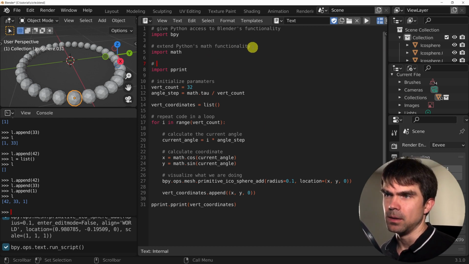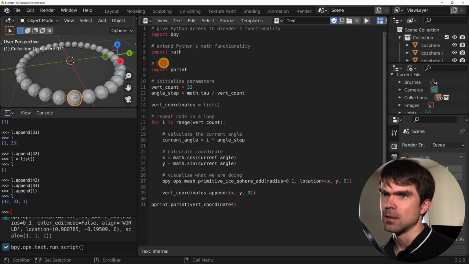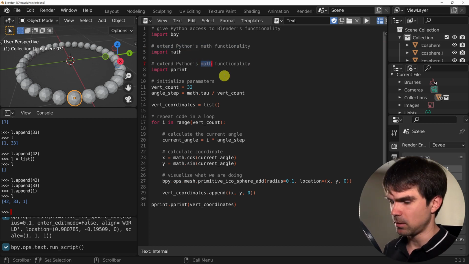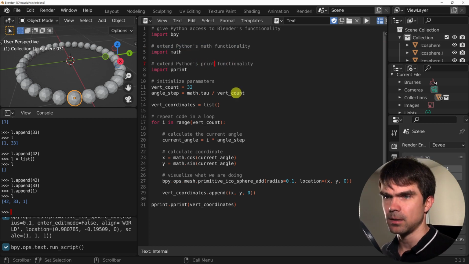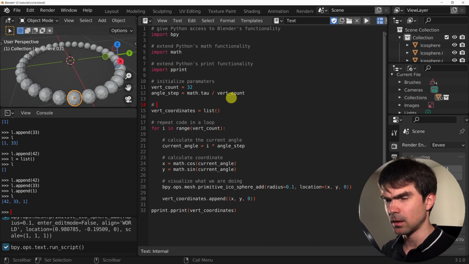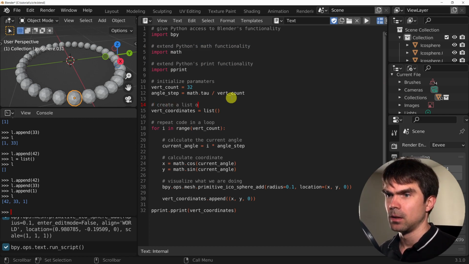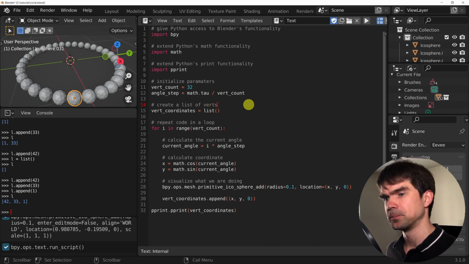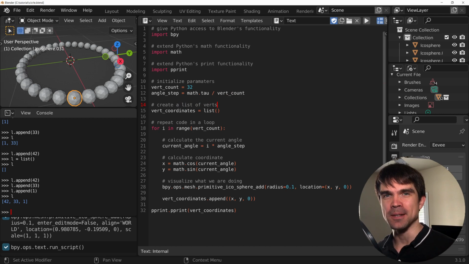Let's finish off by adding some comments. So we're going to be extending Python's print functionality with this print, right? And we're going to create a list of verts, right?